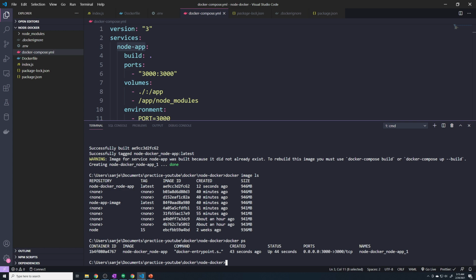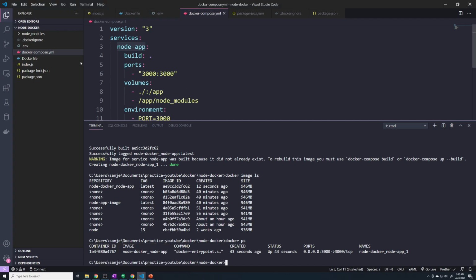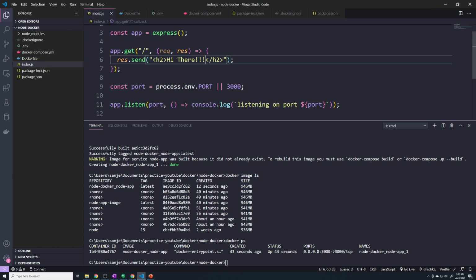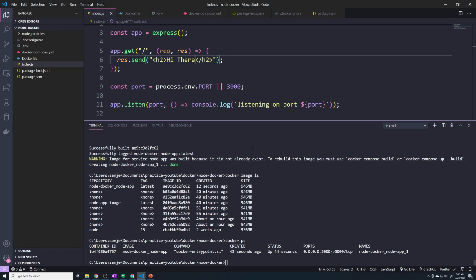But let's test this out. Let's just see if everything works. So going back here, if I hit refresh, looks like it works. And let's change our code and delete the exclamation points just to make sure it updates. Hopefully it works. And it looks like that, guys. Everything works perfectly. So hopefully you guys can see how easy it is now to actually bring up our entire Docker environment with just one simple command.